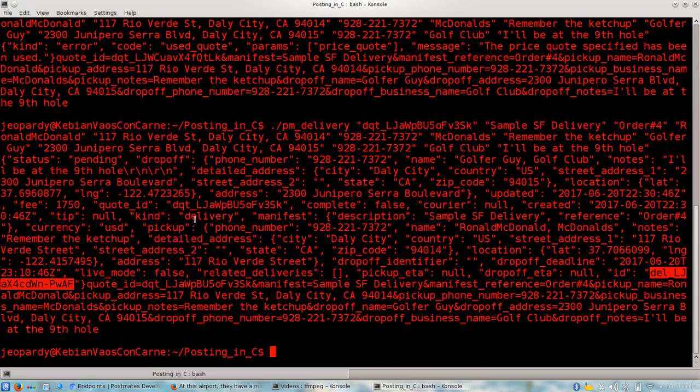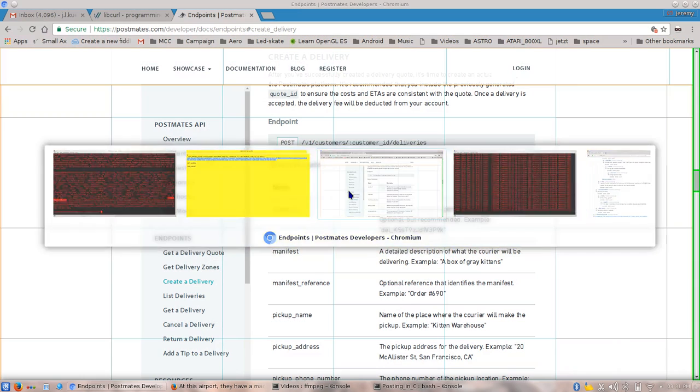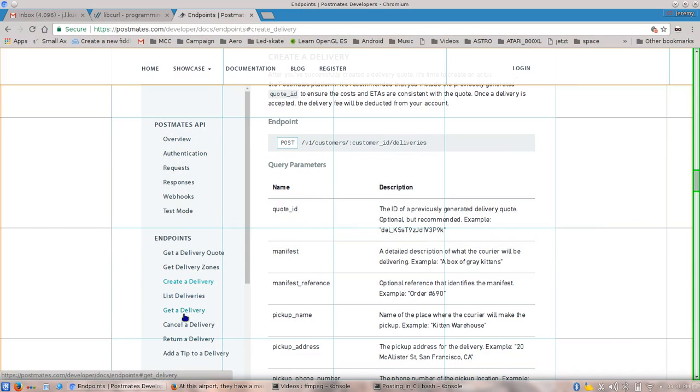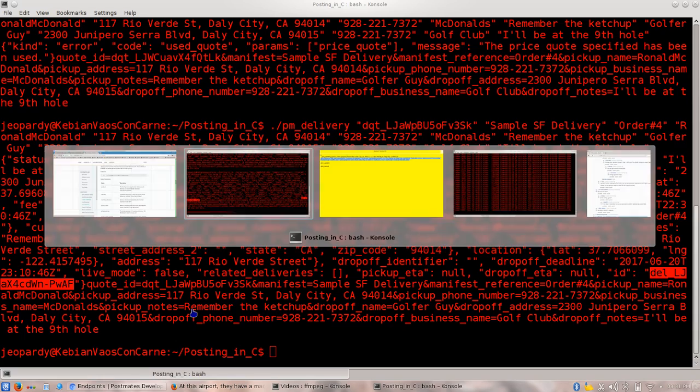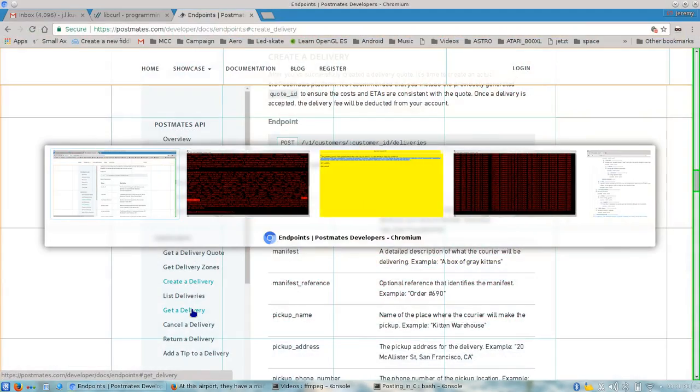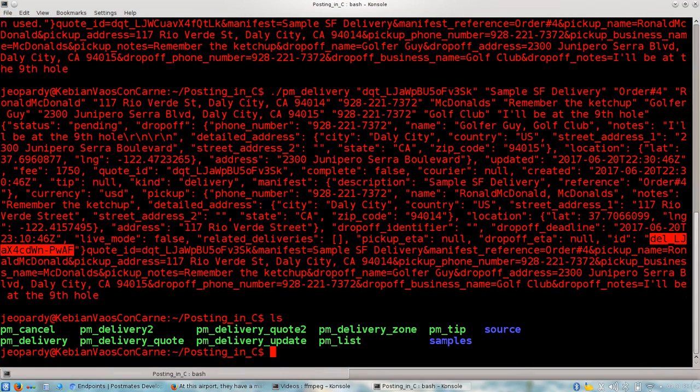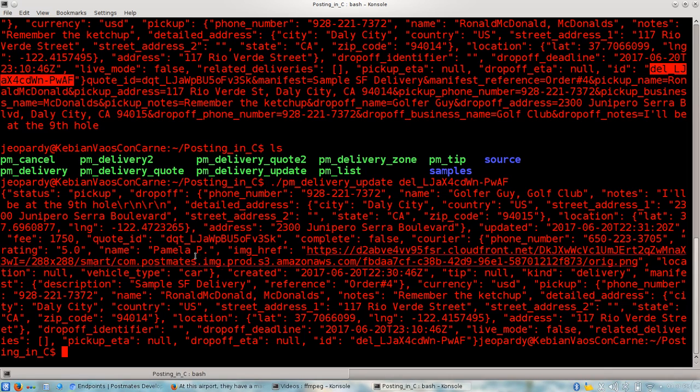So we'll just copy that and check out some more endpoints. Here we have the list deliveries, get a delivery, cancel a delivery, return a delivery. We'll try get a delivery to interact with the get a delivery endpoint. I created the PM delivery update because that's pretty much what get a delivery does. It updates the status on a delivery, provided you give it the query parameter of the delivery ID. So in this program, you give it the argument of the delivery ID, and it tells us that the status is now currently pickup. Next will be drop off.